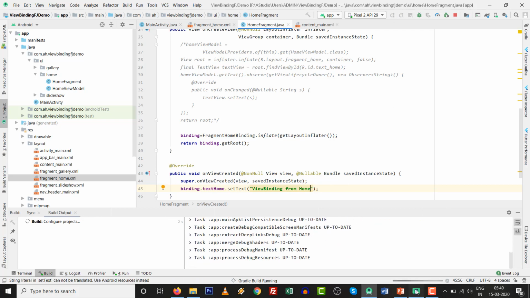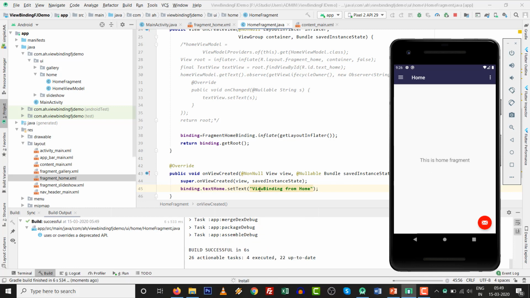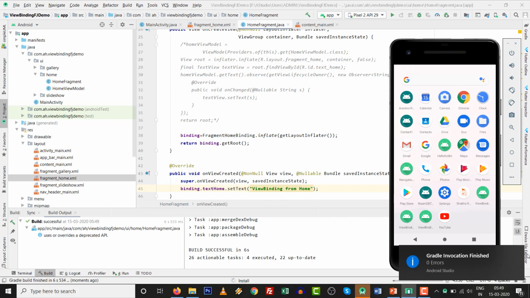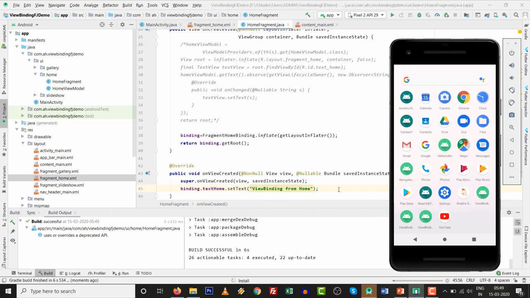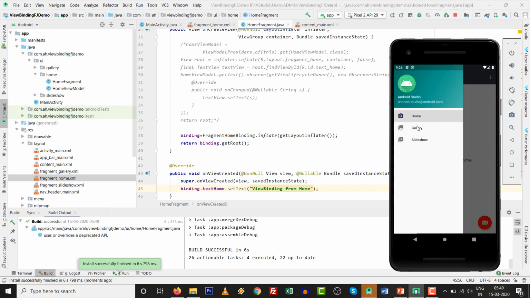You know that the previous result was this is home fragment. This one was written by us. So, view binding from home. If we get this text, then viewBinding in fragment is successfully implemented. A very easy task: view binding from home. You can imagine this one is the home fragment. We are going to change the other one.